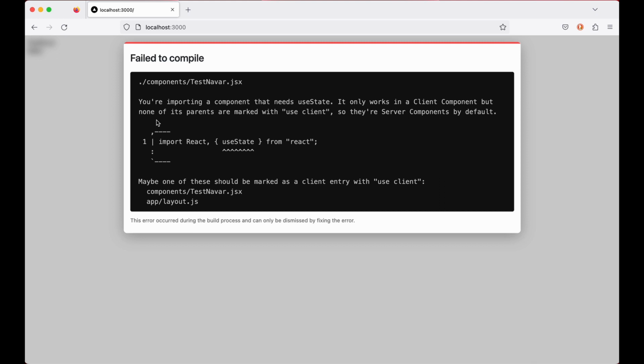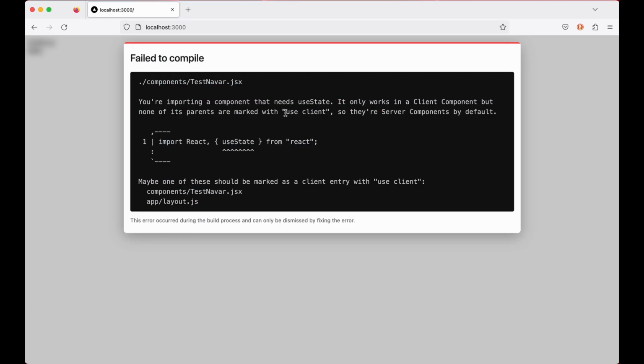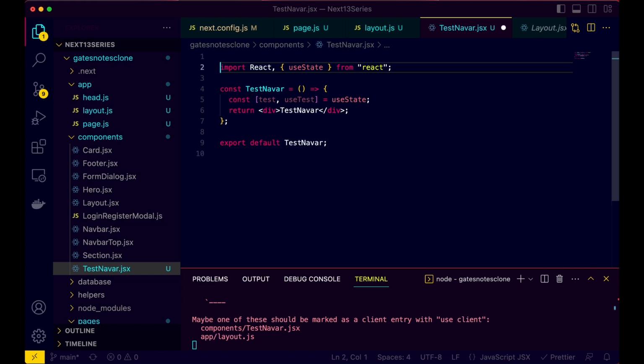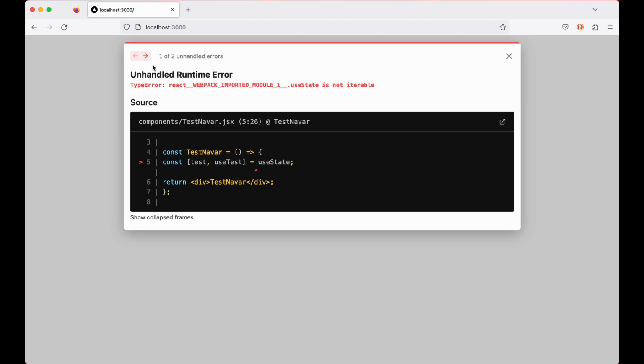Here, as you see, it's saying you're importing a component that needs useState. It only works in a client component, but none of its parents are marked with use client. So it means any file which we create in the app directory is a server-side file. If you want to use any file for client side, you have to use this tag of use client. Now I'll copy this one and paste it on the top here, and save this. If we go back now, as you see, it is gone.